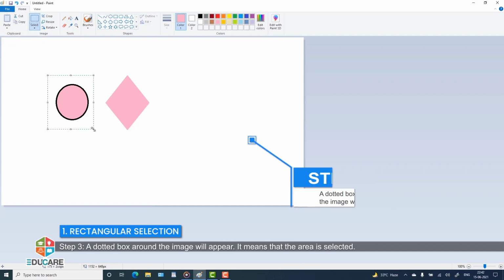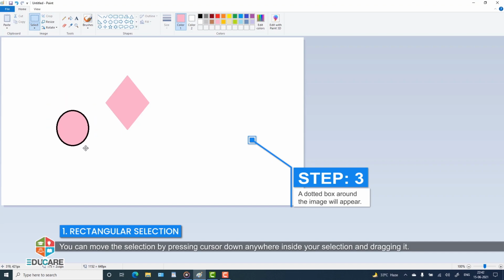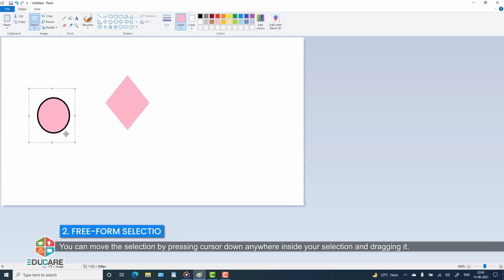Step 3. A dotted box around the image will appear. It means that the area is selected. You can move the selection by pressing the cursor down anywhere inside your selection and dragging it. Freeform selection. It is used for selecting an irregular shaped area of the image. The given steps should be followed.